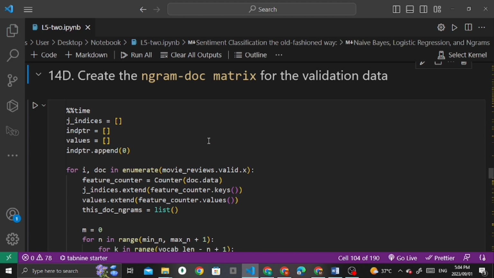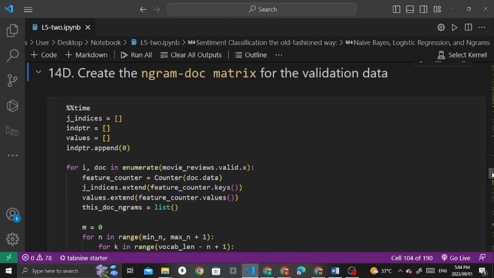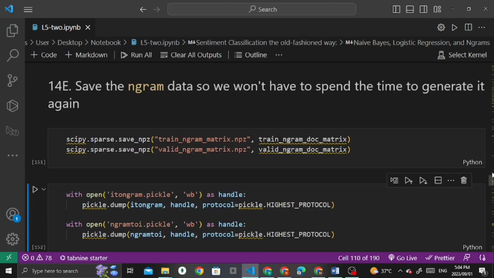Now in the next exercise, we're going to create the n-gram document matrix for the validation data. Let me briefly explain this code. Okay, this code constructs a sparse matrix for n-gram features in the validation data. It processes each document similarly to the training data set, building index value structures and updating them to create the matrix representation.